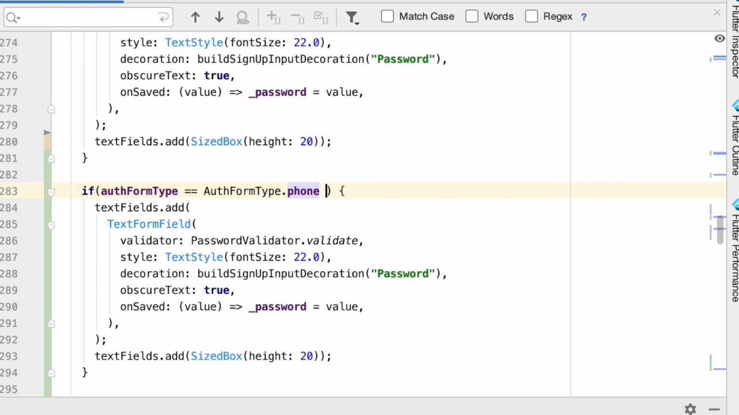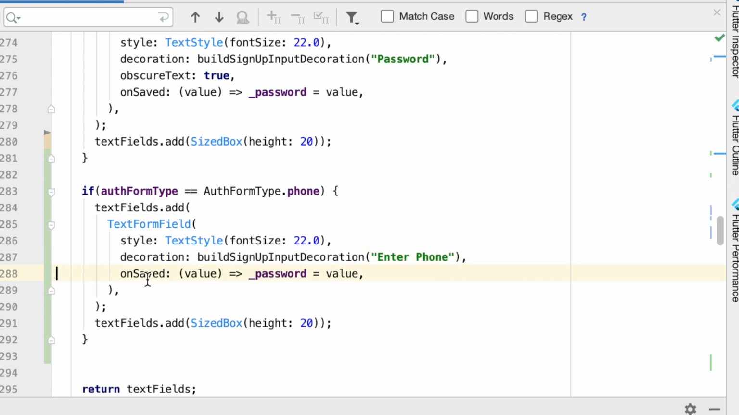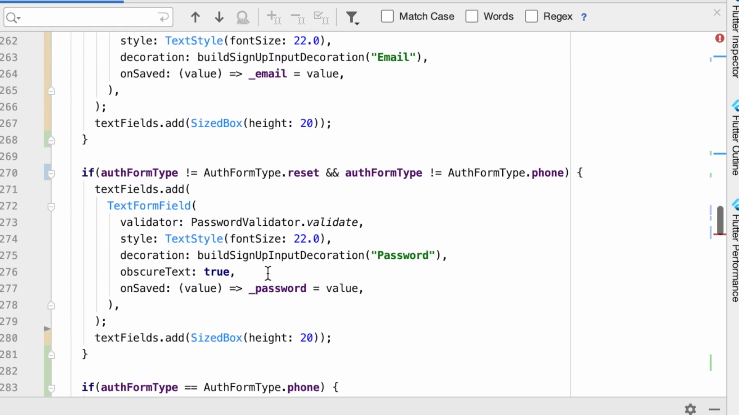So then we can add that new field. And if we were to just put a field here, we're not going to validate it with a validator that we're going to create. Instead of password, we could say enter phone. We don't need to obscure text because it's not going to be a password. And on save, we're going to need a new variable here, which we can call phone. And let's go ahead and define that real quick.